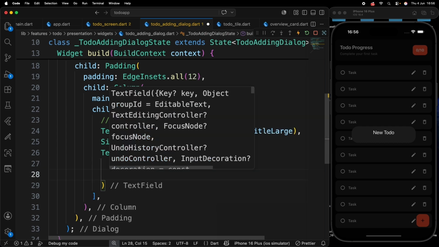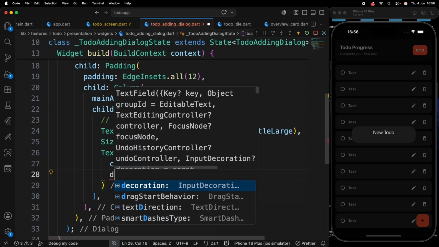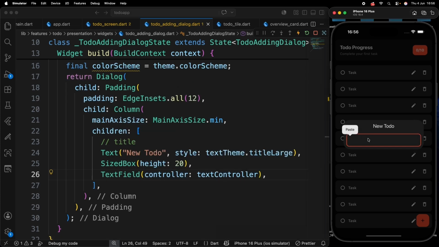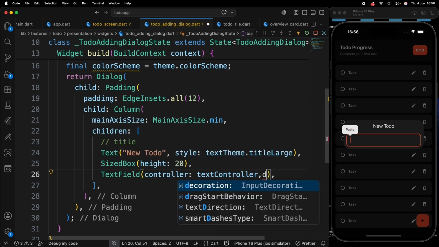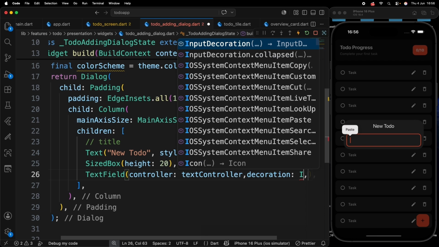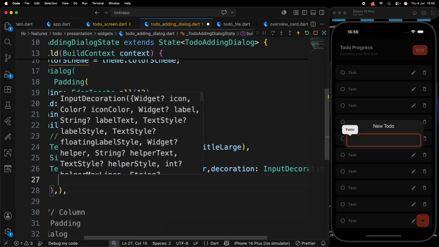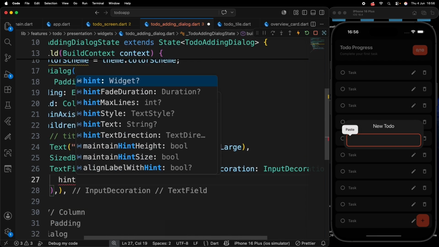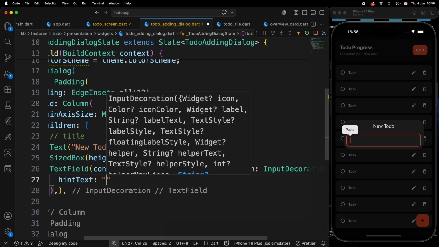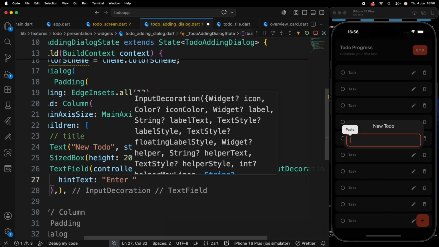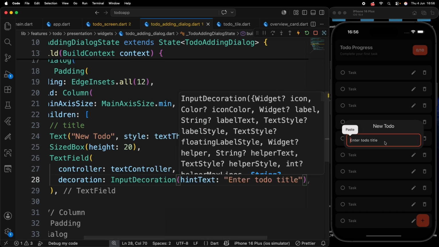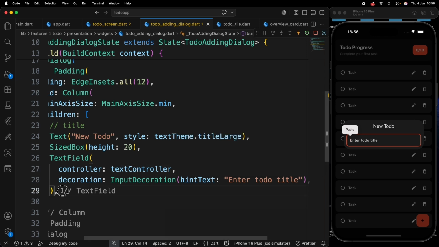And then we can add a little bit of decoration. Let's not add decoration. Let's see how it looks. Okay, this looks good. The only thing, we definitely need to add decoration because we need to add hint text. So we grab our input decoration class, and there we have hint text, and we can say enter to do title. Save it. You can see we have that. It looks better now, you know.